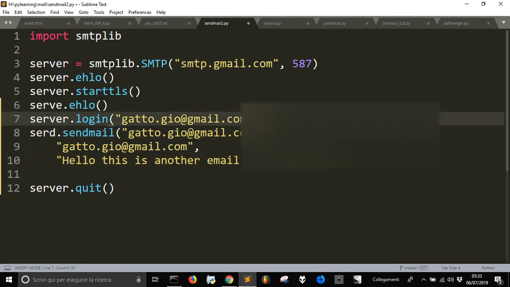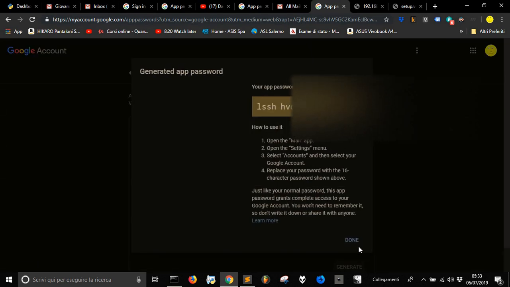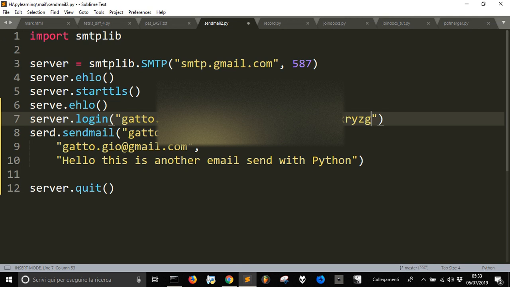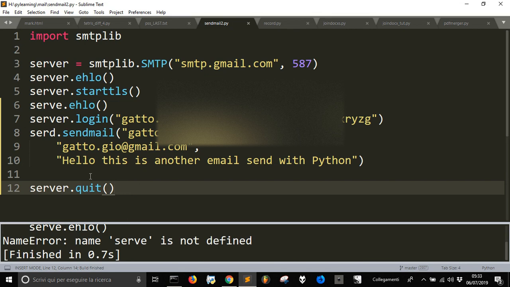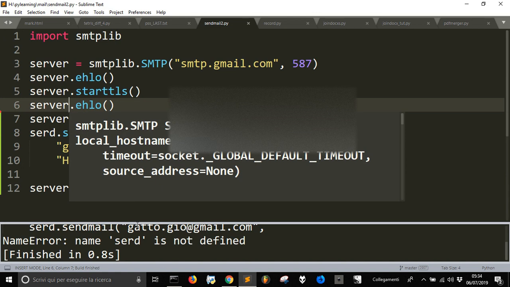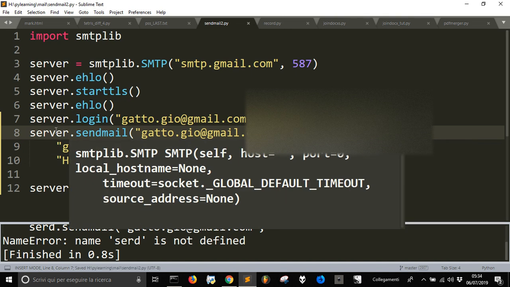Now I need to generate my password here. So let's go here and let's generate it. Let's copy it and let's go back here. Let's paste it here. Let's run our program.